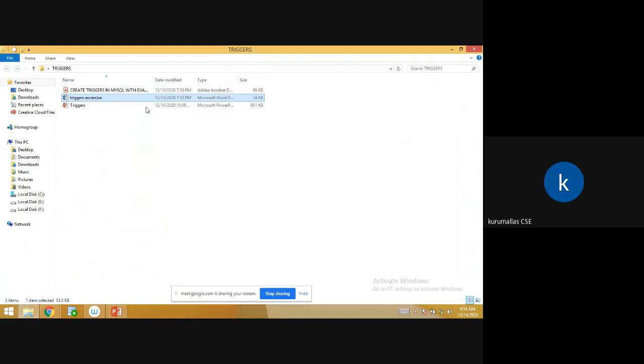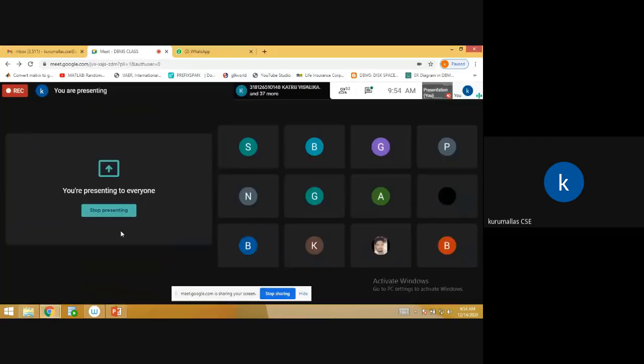I'll keep this inside the classroom. Create trigger in MySQL exercise. This one is triggers, what I explained. Practice that in tomorrow afternoon's session. Okay, and this is today's class about triggers.